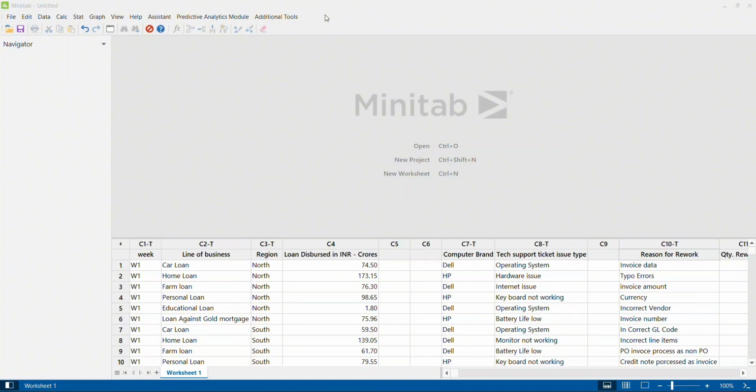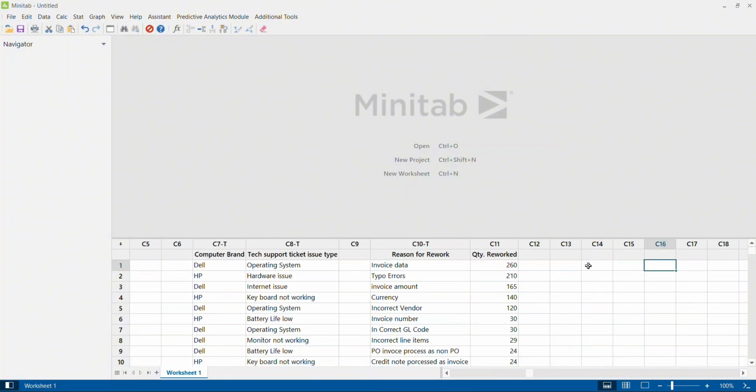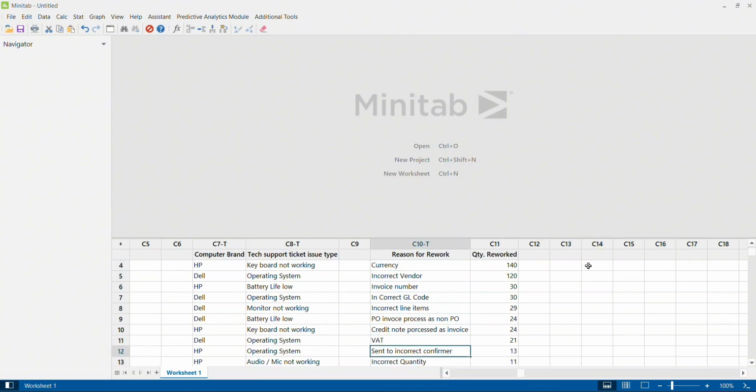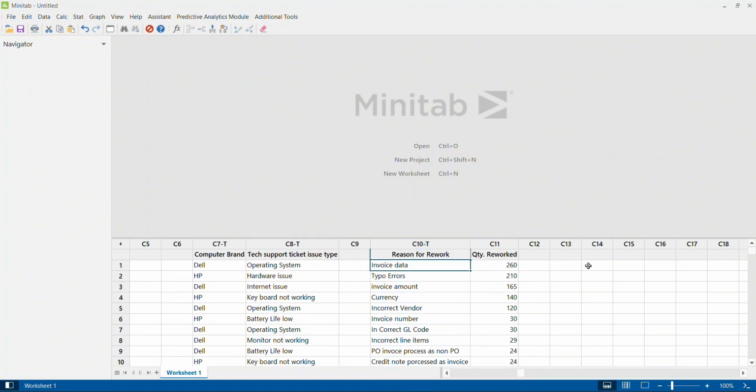So here I am going to show you three types of bar graphs using Minitab. One is when you have summarized data. When I say summarized data, the data is already summarized in a tabular format. For example, in this case, the reasons for rework in our invoice processing team, and how many times we had invoice data related error, how many times we had typo error related data error. So that data is already summarized and available in a tabular format.